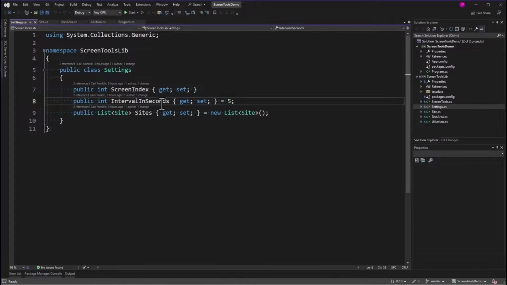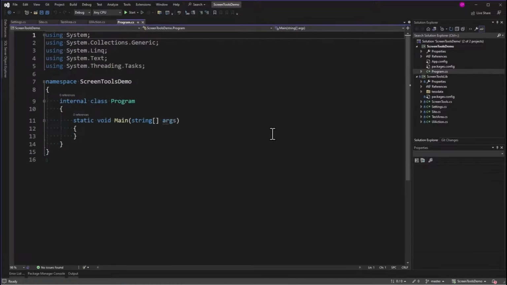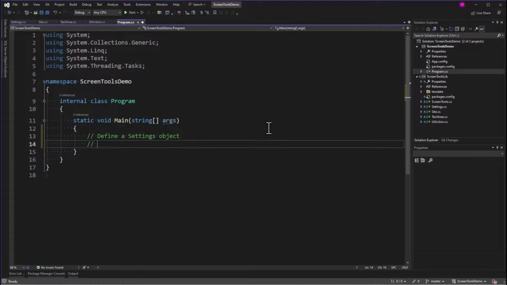The interval in seconds is that interval in between checks for all of the text areas in the site. Now, the list of sites, I really am only using one. I don't have code in there yet, as of this recording, to handle multiple sites with multiple monitors, but if I did, that's how it would work. So when you're using Screen Tools Live from an application such as this, you want to do two things. You want to define a settings object, and then you want to call screentools.automate, passing in the settings. And that's it. That's all you have to do.